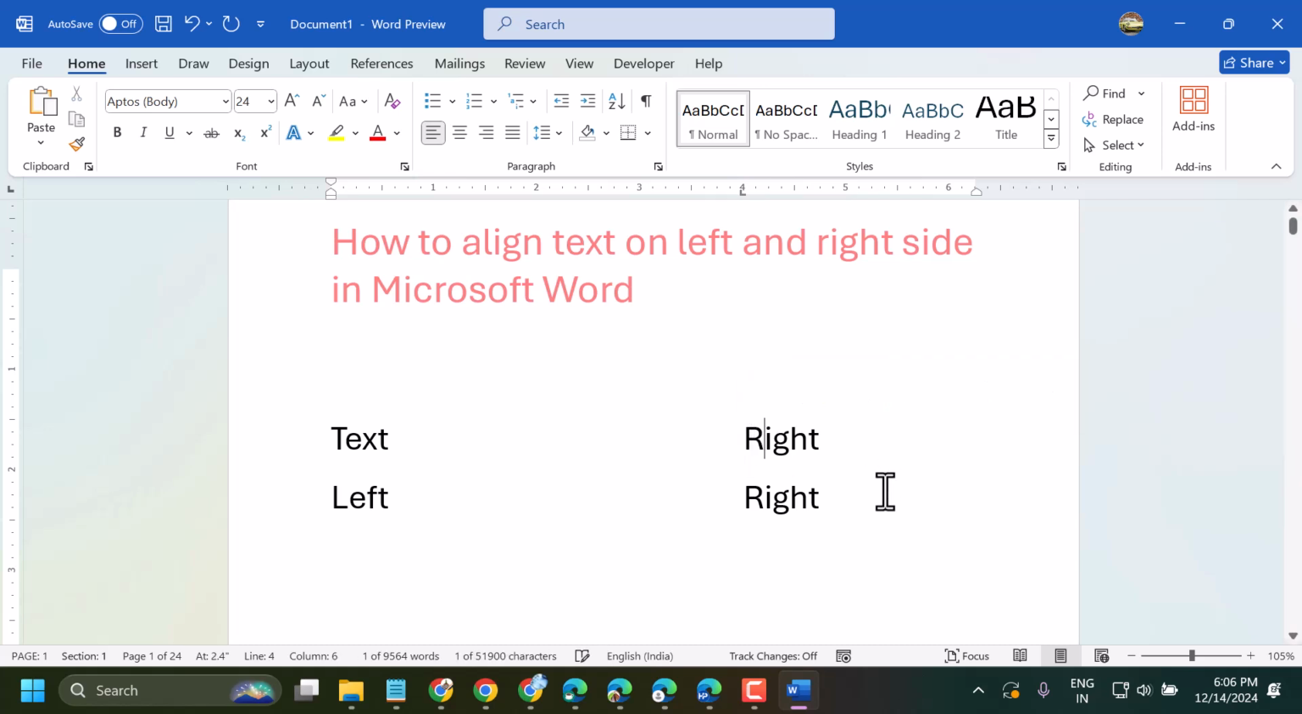So what you do, I will remove again, I will show you again. Firstly write your left side and press tab on your keyboard. Make sure you press the tab on your keyboard.